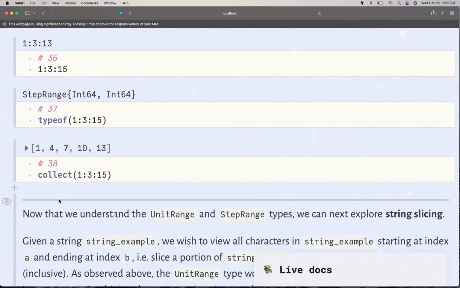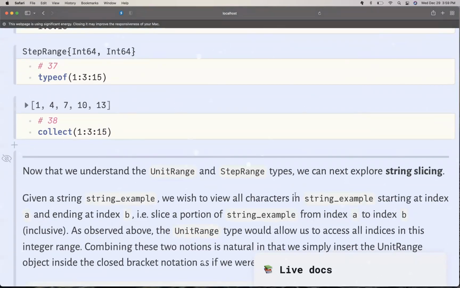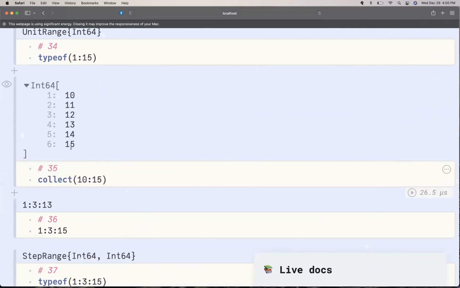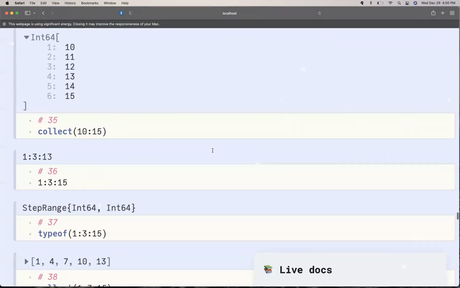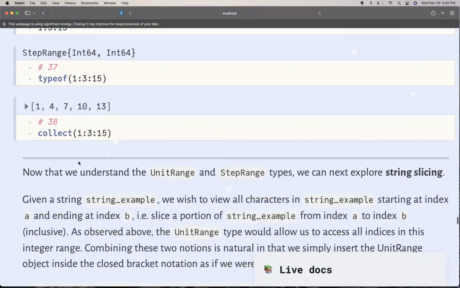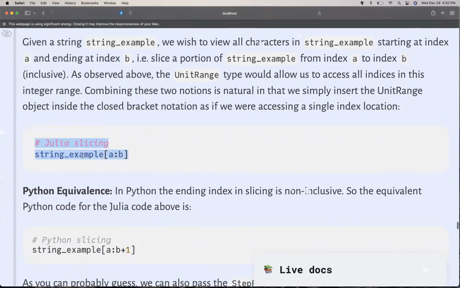and we can now explore string slicing. So given a string variable, call it string_example, we might want to view all characters starting at a given index and ending at a given index. So maybe starting at A and ending at B. Well, how can we easily access these integer indices? Well, we can slice into the string variable from A to B using the unit range. So these are possible indices, right? Maybe we wanted to start at 1 and end at 15, or start at 10 and end at 15. This unit range gives us an easy way to access the integer indices that we might want to look at. And also, it's important to note that we're going to 15, and this is inclusive, right? We're including that 15.